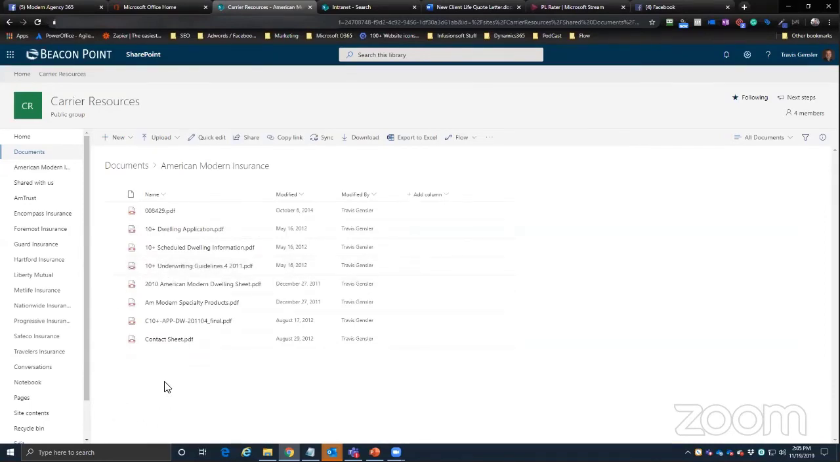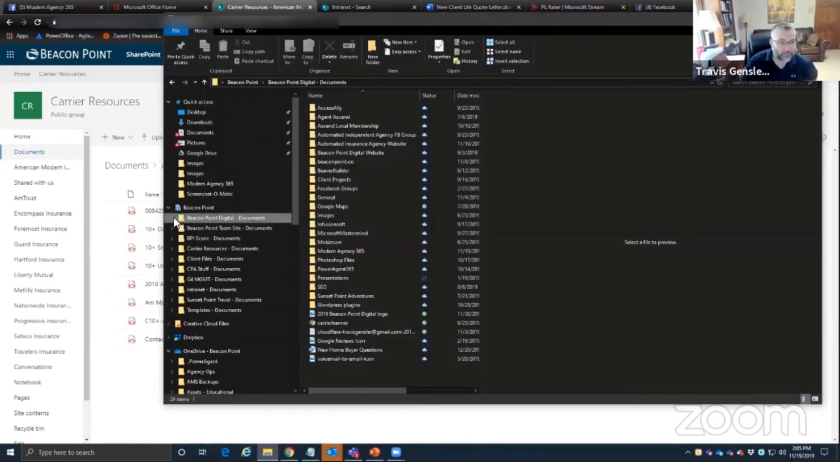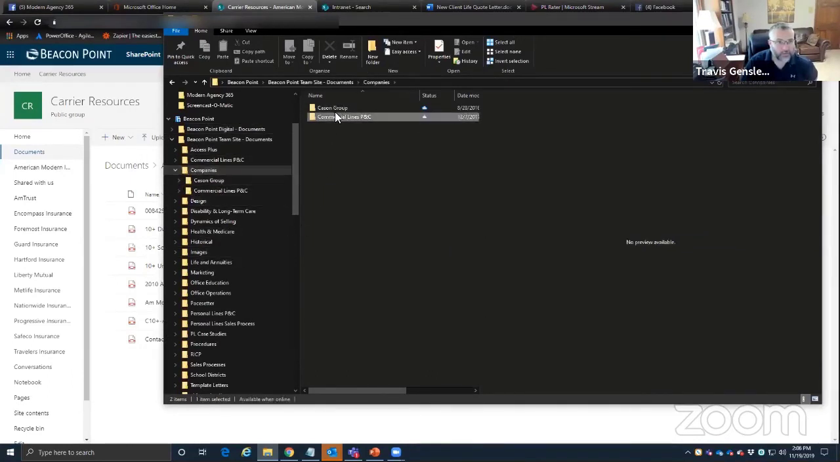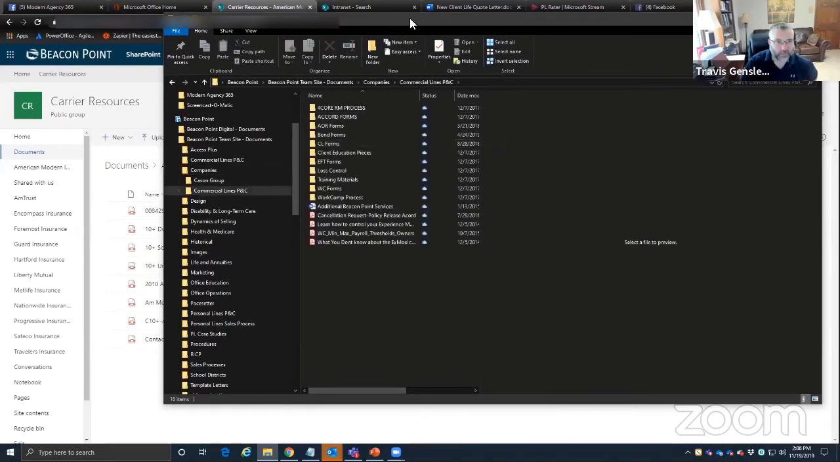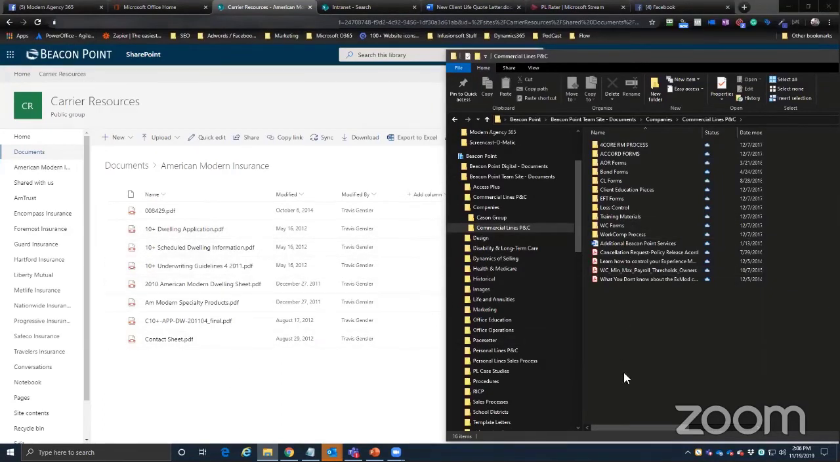Okay, so let's say that dwelling application there from March or May of 2012 is updated. What's the process to get that in there without junking it up, having the old version still in there? Well, if you sync the folder to your desktop, then inside your folder, you can go in and you can see the same information. So you just drag the thing over there, and if you see the same document, just delete the older version.